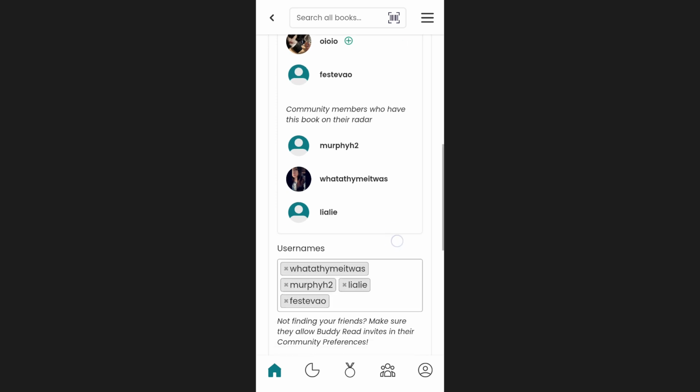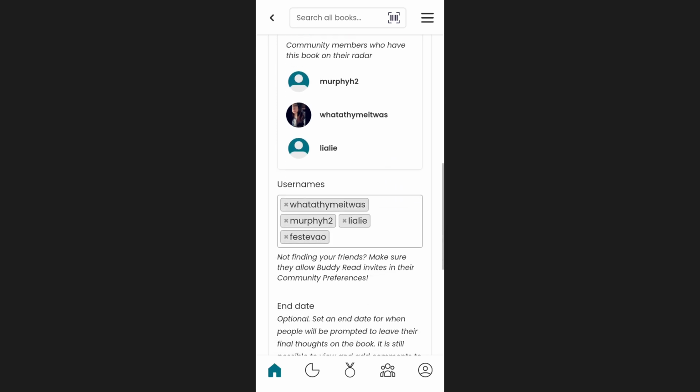You can invite up to 14 other people, making the total number of participants 15, including yourself. If the people you want to invite don't show up in the list, use the search box at the top to find them by their username.